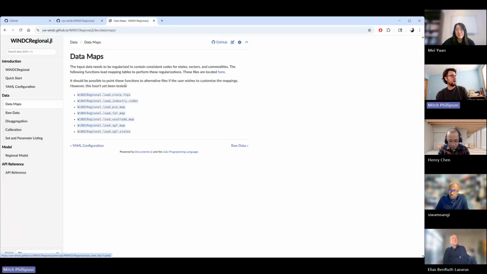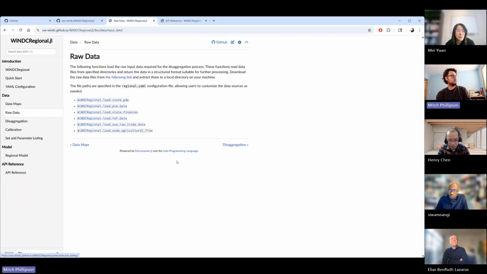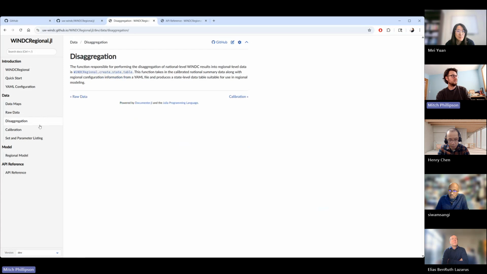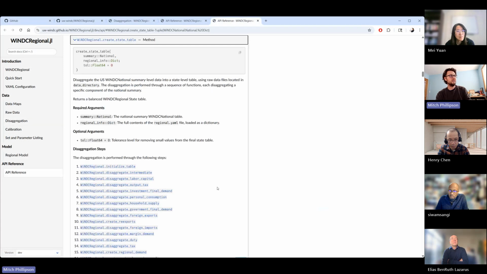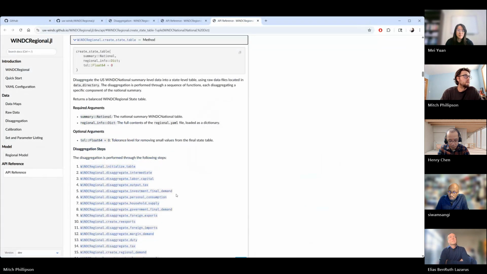But if you're wondering about data maps, it has these, and it actually has where they come from, what they do, the raw data, how the data gets disaggregated. Again, I document it in the doc string itself with the actual functions it's using, because I think that's easier to maintain. If I actually need to update the disaggregation, I'm going to have that doc string right above that function, so I can just add it easily.